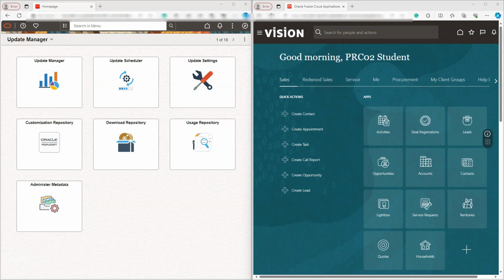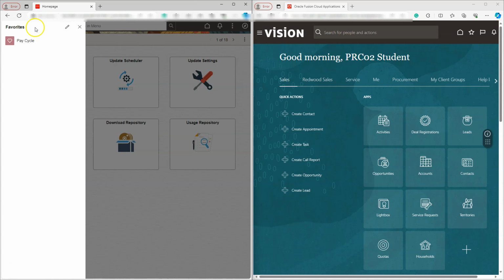In both applications, we can save our favorite pages and access them at any time from the global header. However, they are represented by different icons. Let's start with PeopleSoft. In PeopleSoft, we can access our favorite pages by clicking on the heart icon. I just have one favorite page in this environment. If I click on this link, it will redirect me to the PayCycle page.